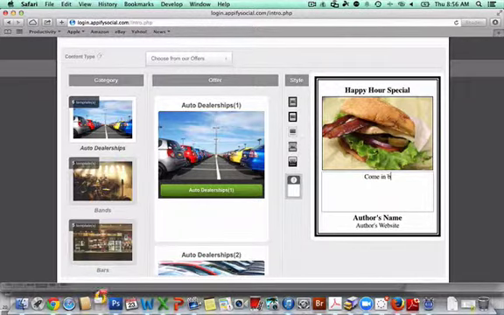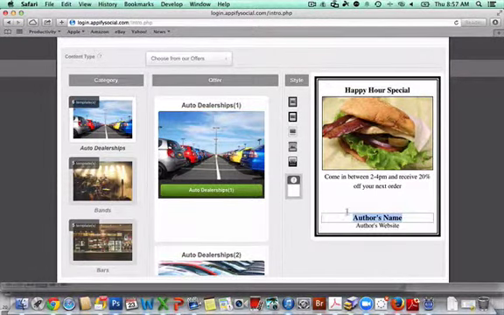Come in between 2 and 4 p.m. and receive 20% off your next order, right? And then you can put your website. You could put a phone number in there if you want them to call. Just gives you a lot more room, and it also has the power of the image.